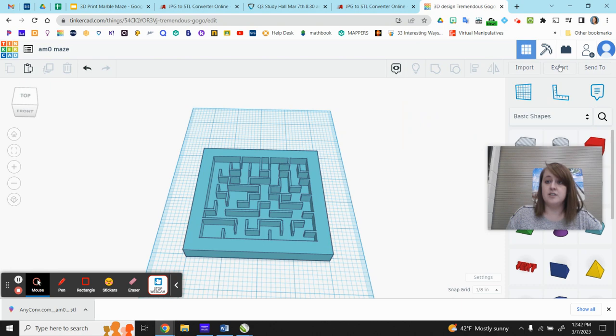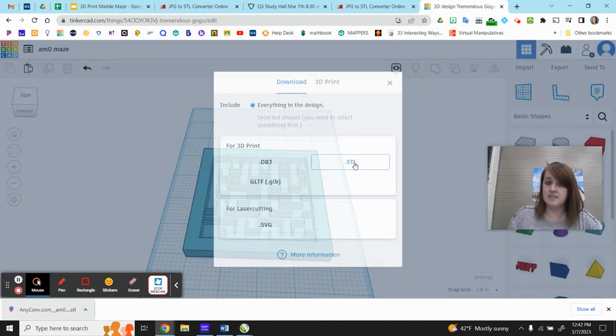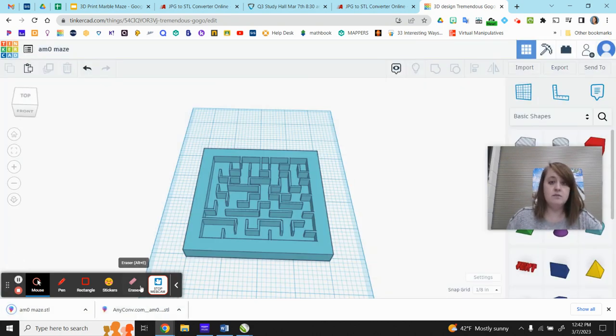So this is where you're going to export as an STL. You'll see that download. Go upload this into Google Classroom into our file where we always put those, and then go sign up by the 3D printers. Tell me what color you want it printed. If you have any questions, let me know.